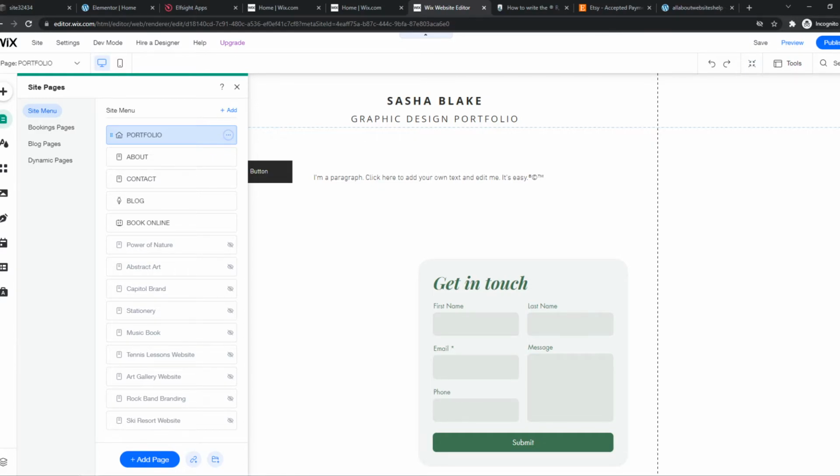So this is basically where you can find the Lightbox. It's a little confusing because it's under pages, but yeah, Wix decided to design it like this.